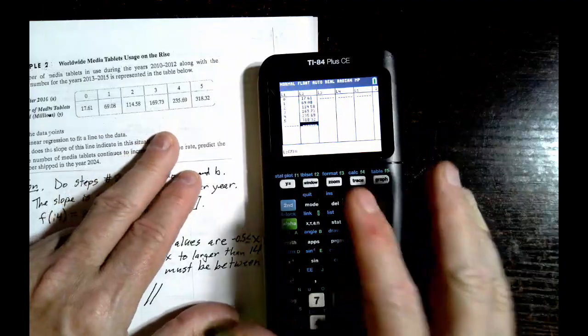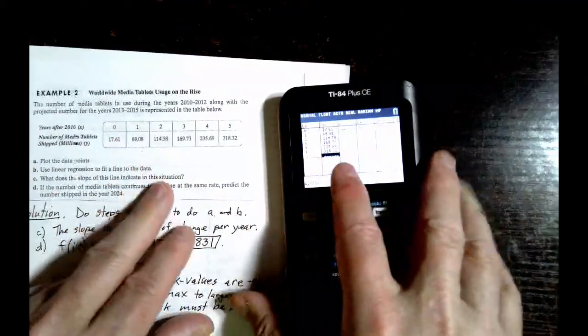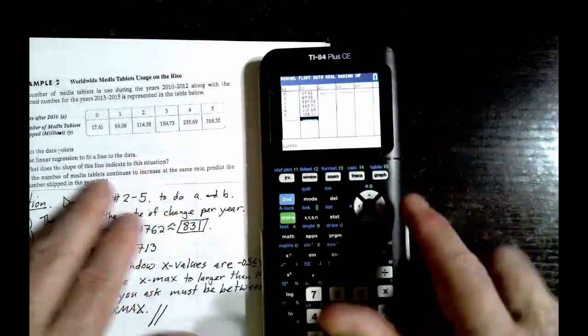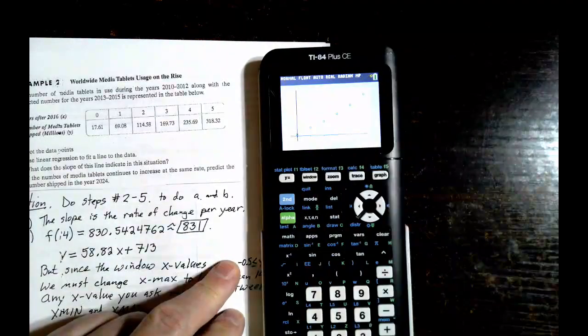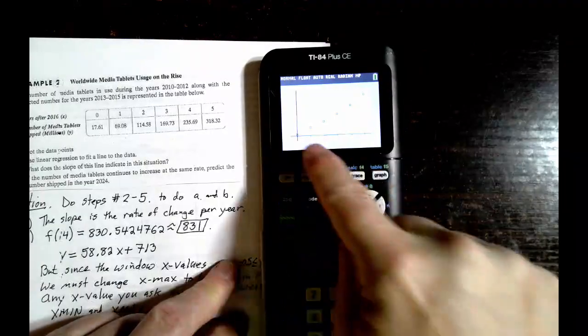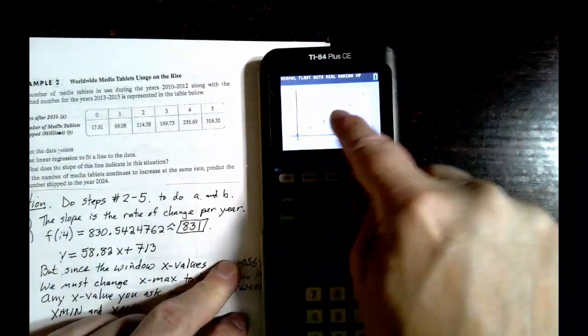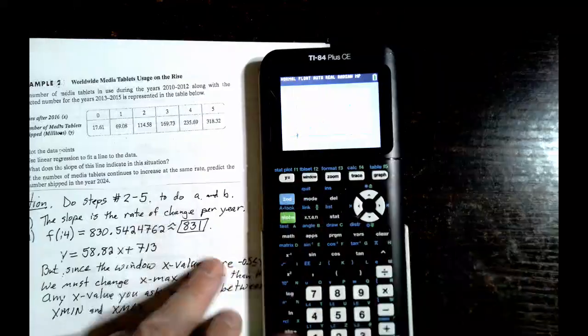Okay, and so you got all your x and your y values there. And now if you want to see the points, just hit Zoom 9. Zoom 9 shows you your points there. Okay, so you can see your points there. They're somewhat in line. There's a little bit of a curve, but they're pretty much linear there.